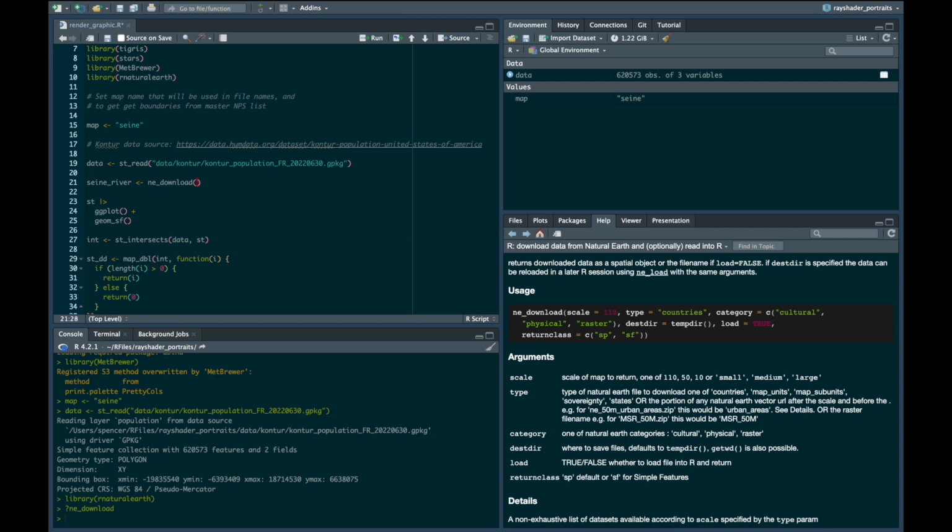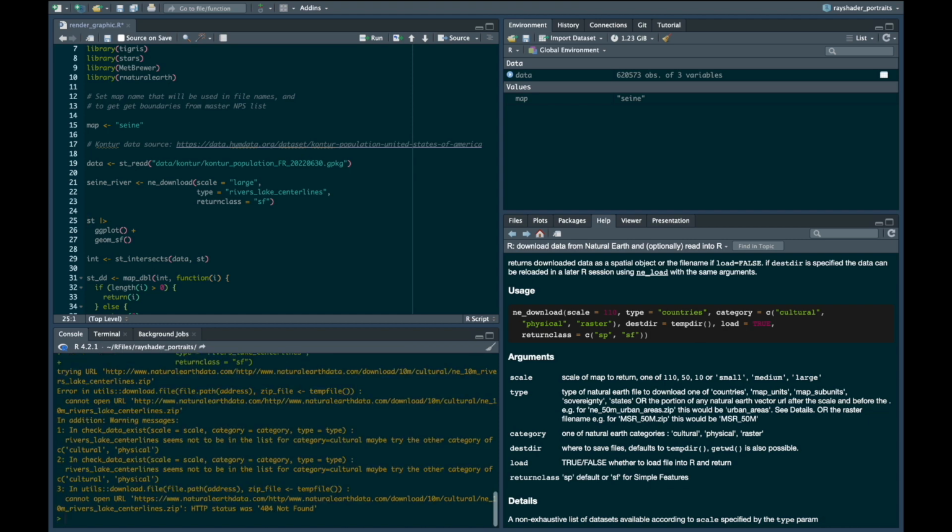Well, first of all, I want good scale. I want it to be detailed, so I want the scale to be large, type to be river, lake, center lines, and I want the return class to be SF. Let's see if that works. Ooh, that is a lot of information.